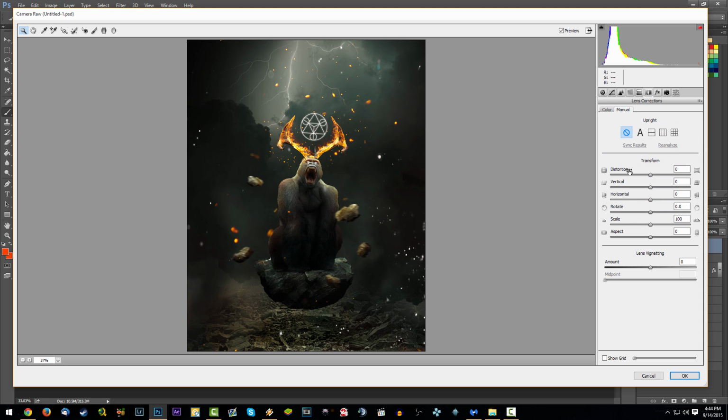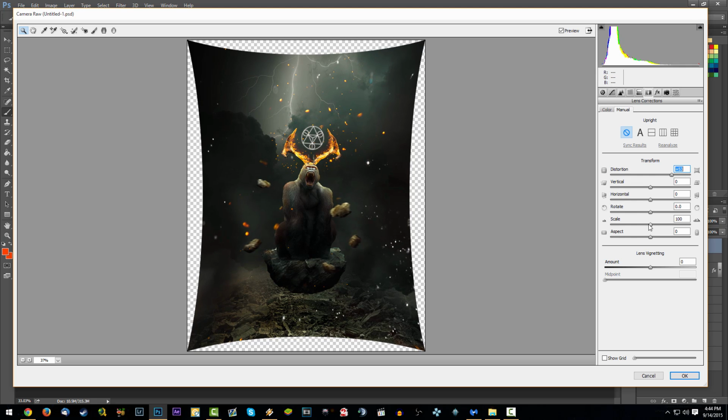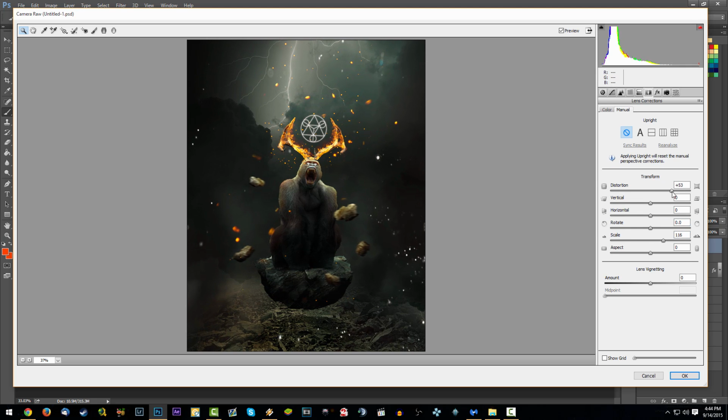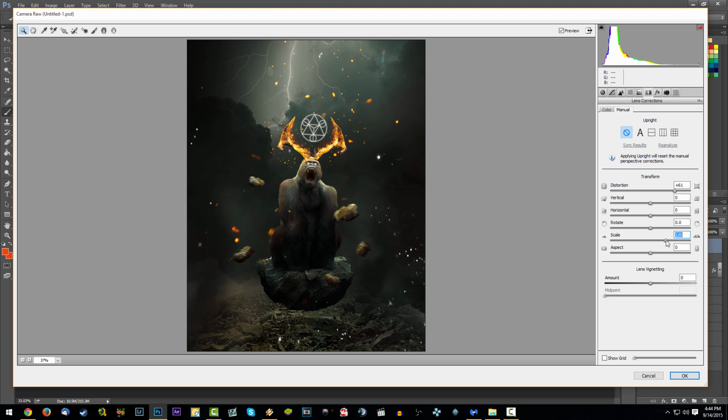I go to manual. I like this. I like to go to manual and add a bit of distortion, and then just scale in. And this will basically distort your image to oblivion, and make a cool effect where the background just pops out more. It makes it look cooler. It also bends it a bit, and I kind of like the look of that.